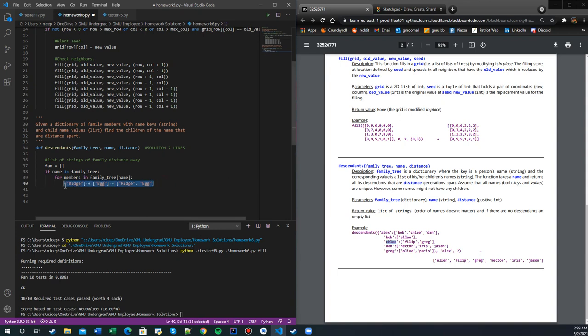I'm not even going to use append. I'm going to say fam plus equals, and then I'm going to call my function recursively. Descendants, oh thank God, I had to spell that for a second. Family tree, because my family tree will still remain the same. My members. I'm going to be calling it with the members now. So why am I calling it with the members? My members is going to act as my name now.